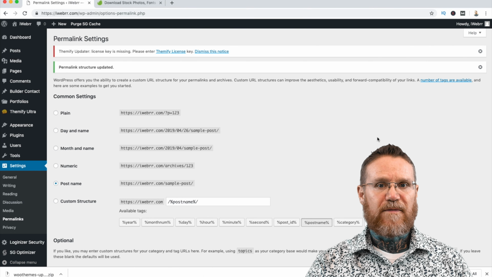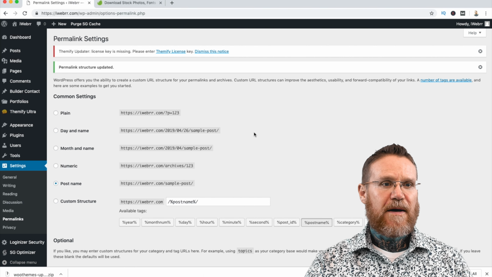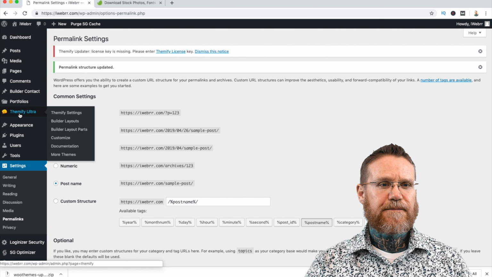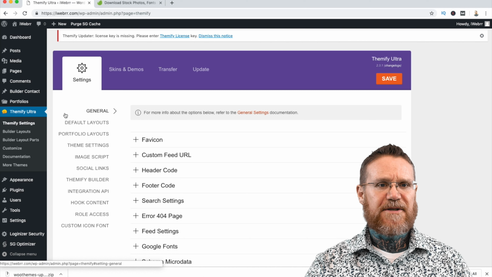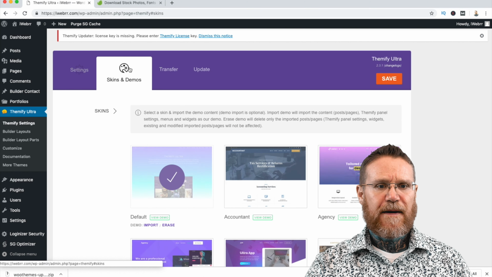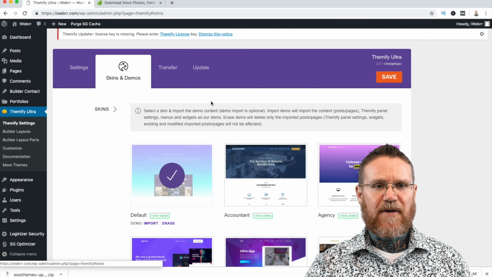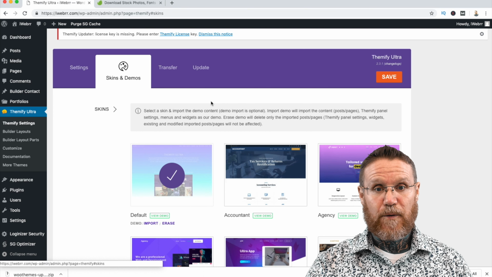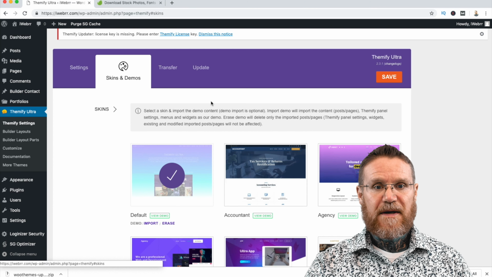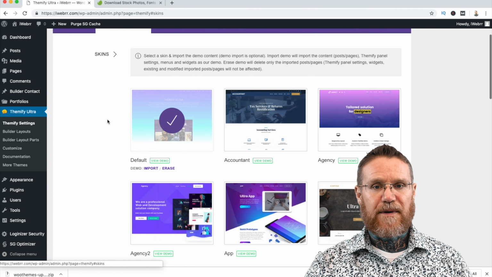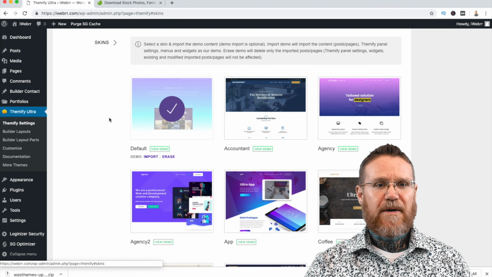Then we can move on from there, going to our Themify Ultra, and into our Themify settings. Under skins and demos, there's a whole bunch of default WordPress skins that you can instantly import, and voila, you have an instant website. The various skins that they have available are as follows.